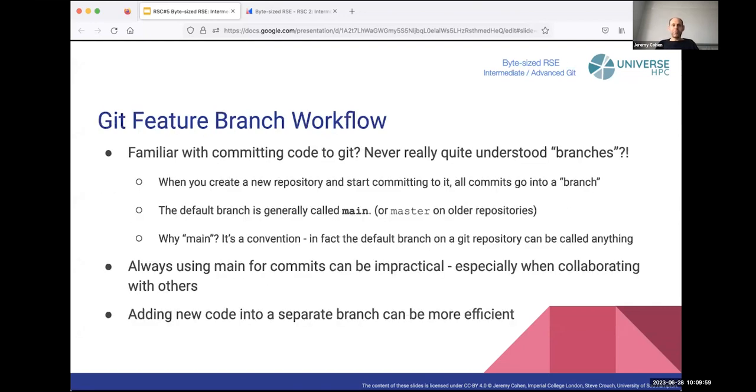So what do we mean when we talk about the feature branch workflow? If you're familiar with committing code to Git, so that process of writing a file, doing git add to add the file, to stage it for being committed, and then actually committing the file, and that makes sense to you, then maybe you thought, okay, that's all fine, I'm committing stuff, but what are these branches that people talk about when they talk about Git? Maybe you've never quite understood what that means.